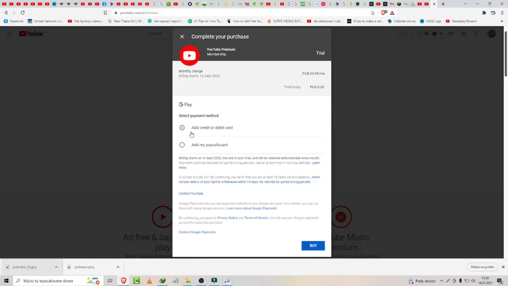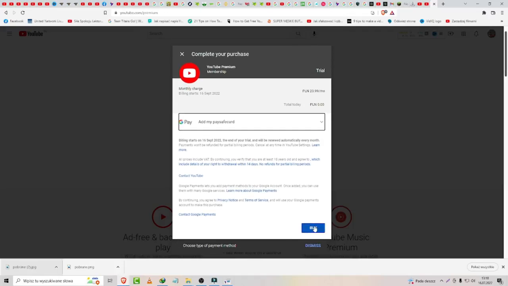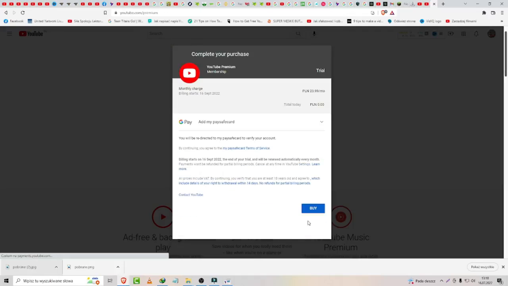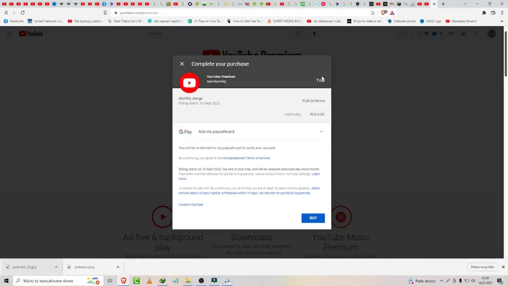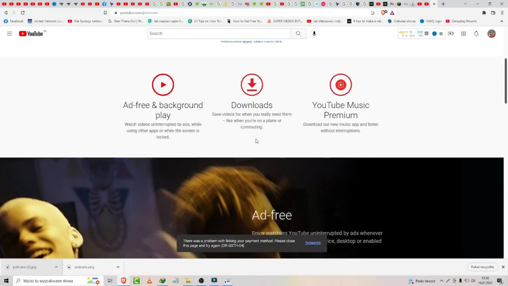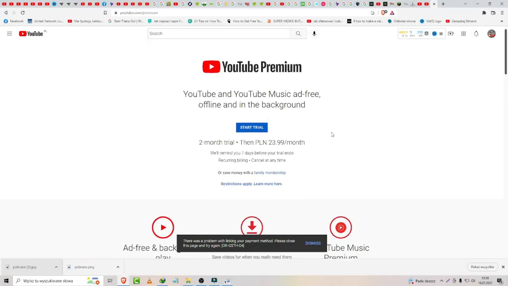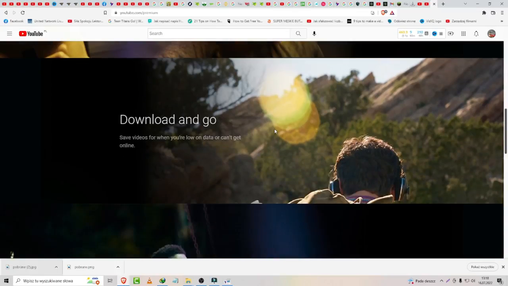Okay, so what you need is to add a credit or debit card, or add a PaySafe card. Total today is 0. Later you click buy. You might also need to verify. Okay. You must connect, and later you can download YouTube Music Premium without any problems.